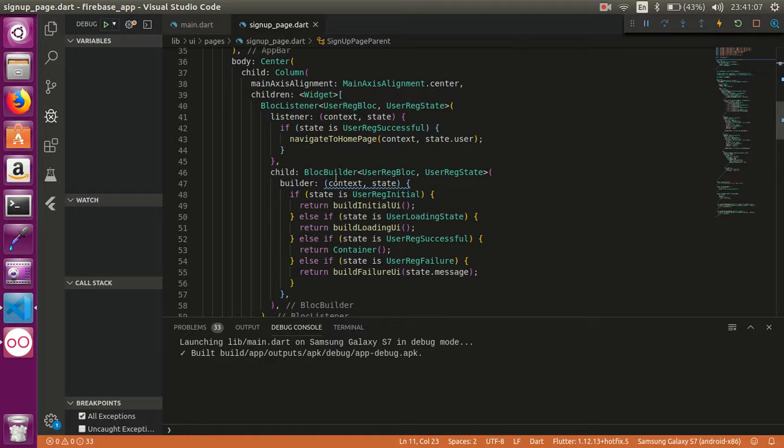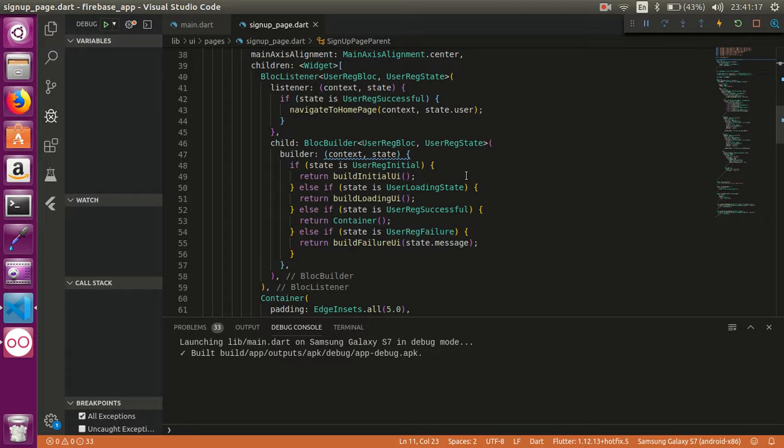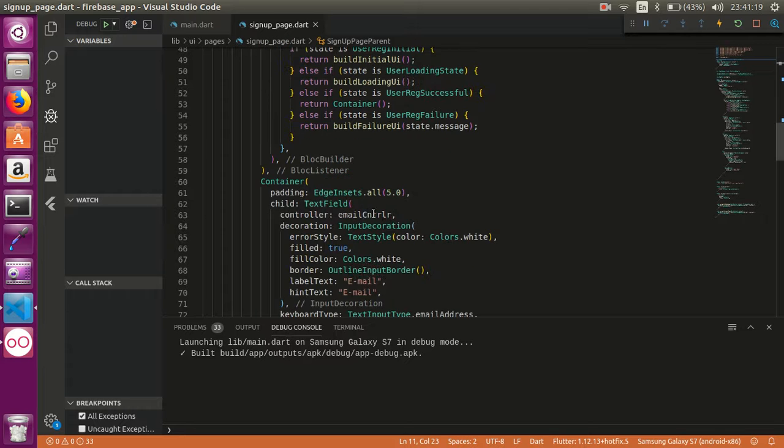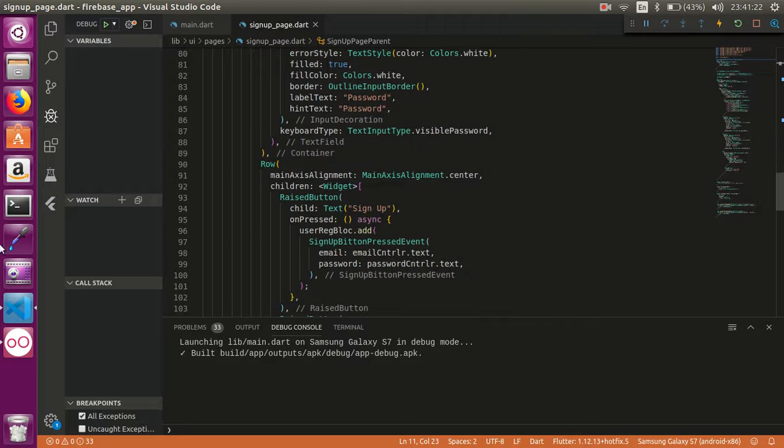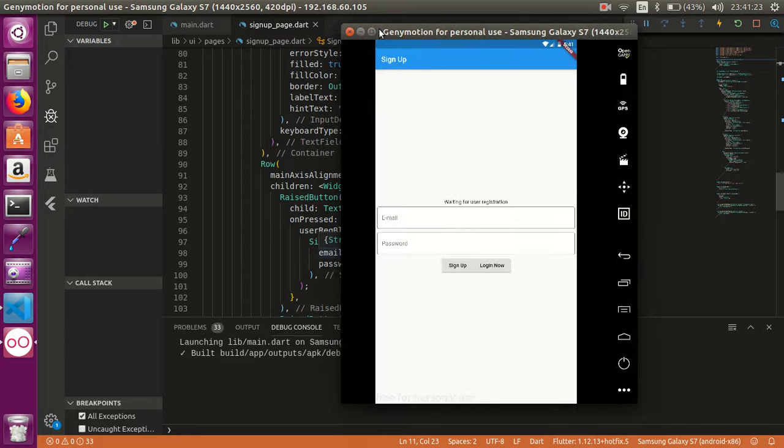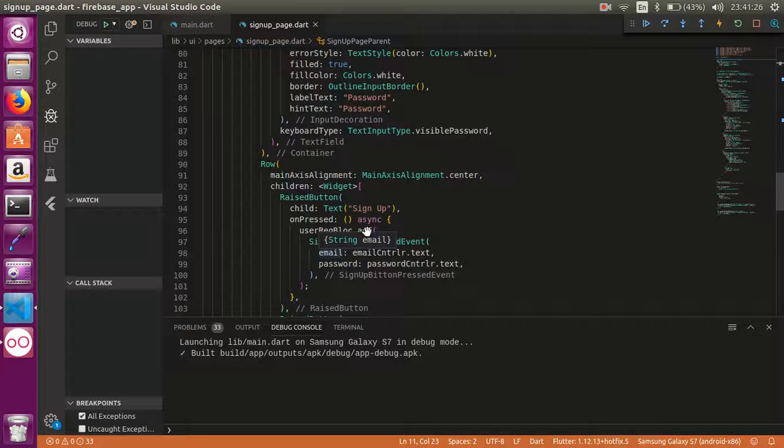And then we are checking the state inside the block builder, and also in the block listener we are listening to the successful state, and then we are returning this signup page. Now let's check if the signup is successful or not.